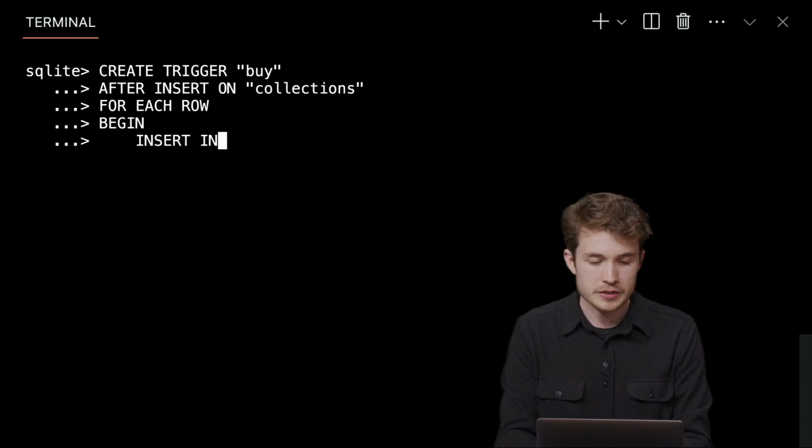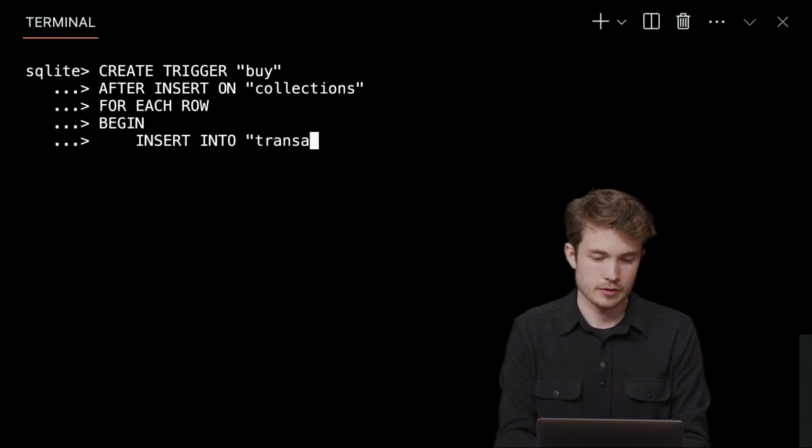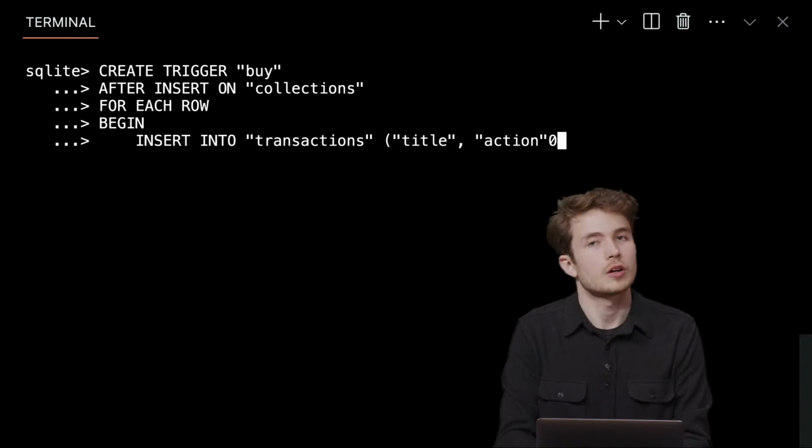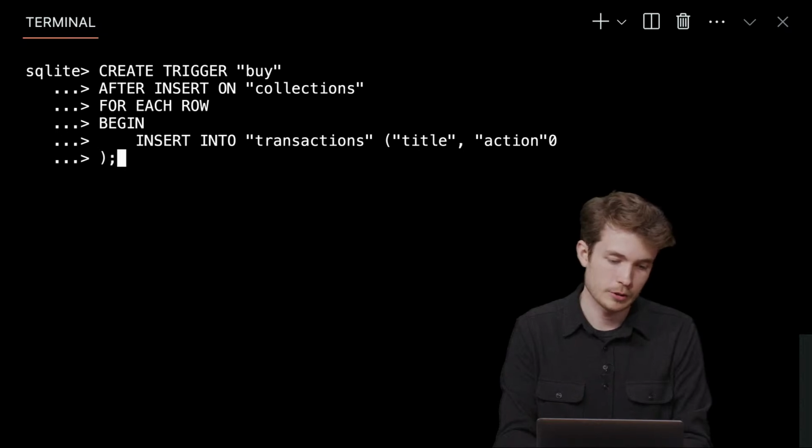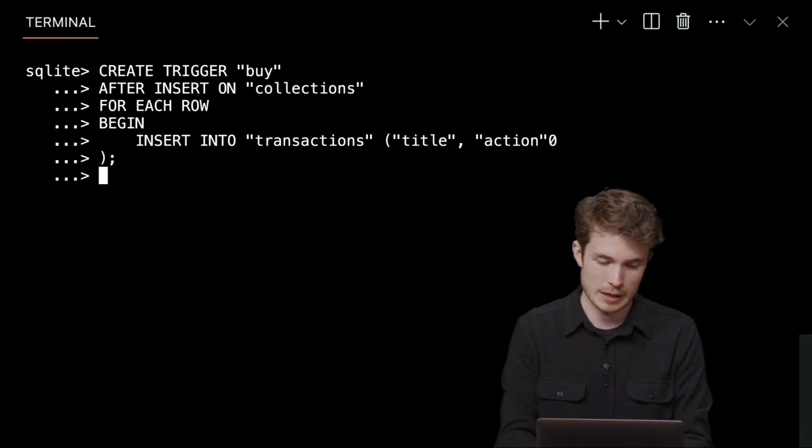I'll now insert into transactions, that table I created, and insert into the title and action columns. Oops, I have a typo here, so let me try exiting out.